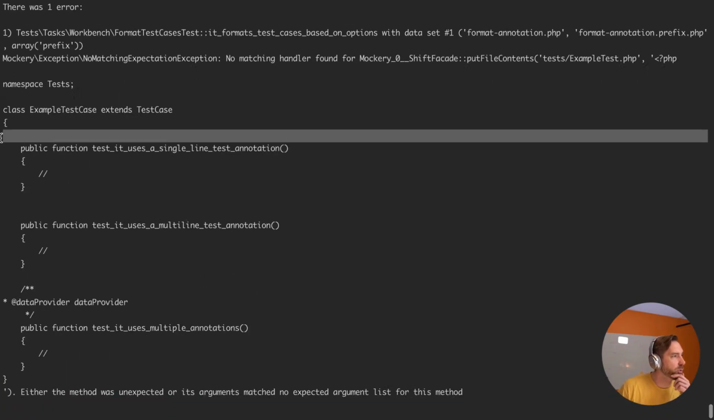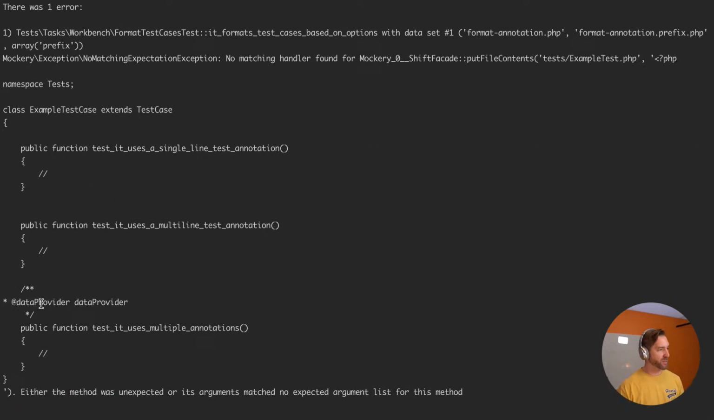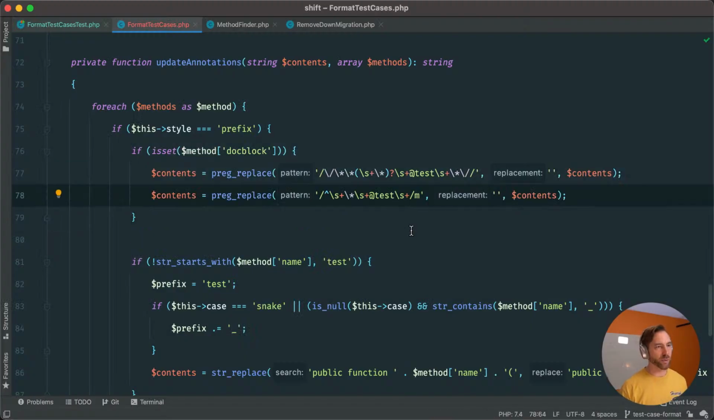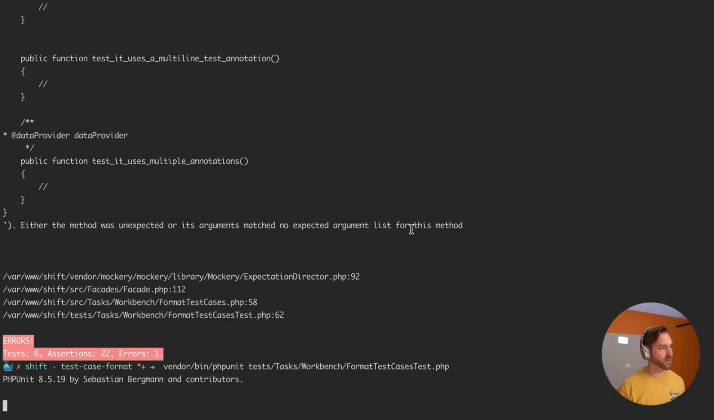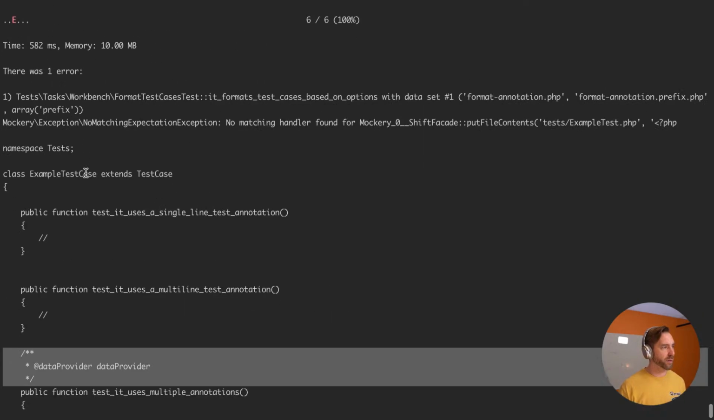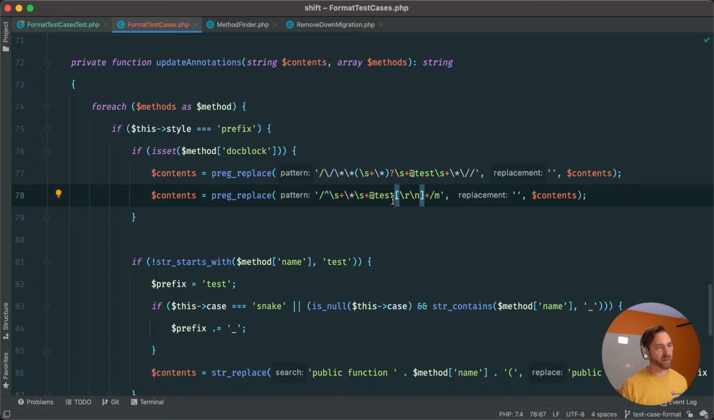Okay, so it is actually removing the annotation, which is good. It's just messing it up just a bit right here. I was hoping that would do the right thing, but it's not going to. So really, what we need to say here is like a /r/n kind of scenario. Yeah, there we go. That keeps the data provider 1. So it's really take out that line only.